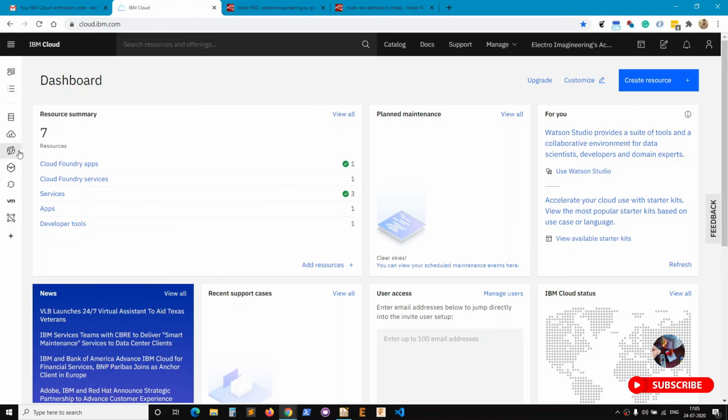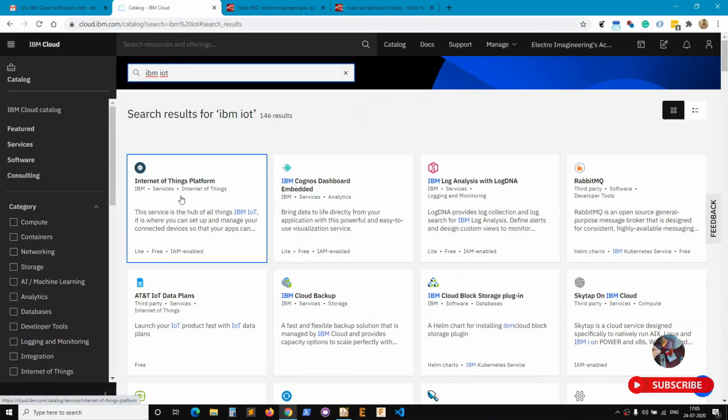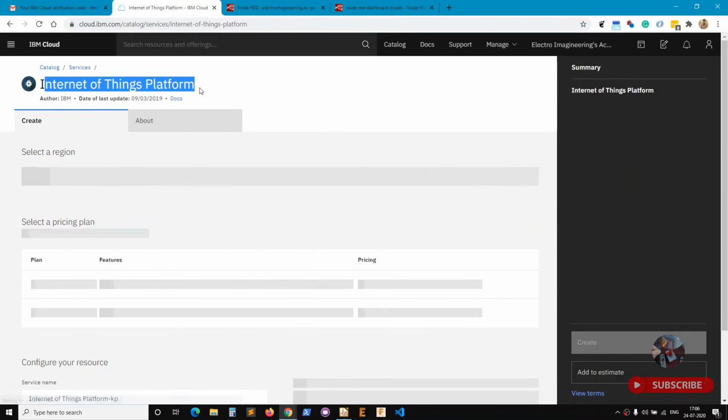In the next part we will create the Internet of Things platform of IBM, and we will connect this service with Node-RED to access MQTT and the device management of the IBM IoT platform.